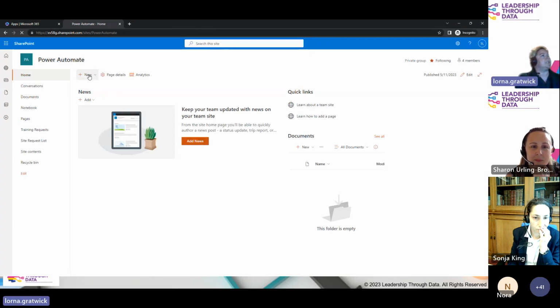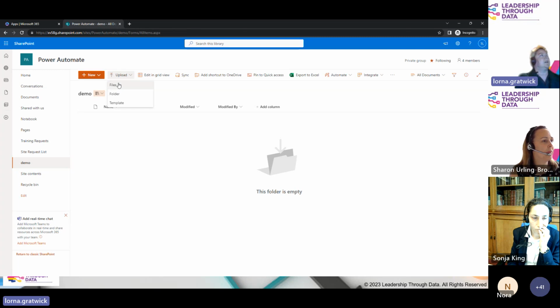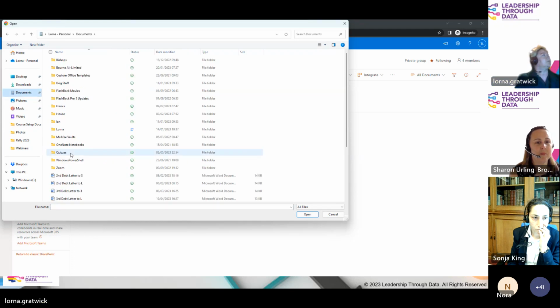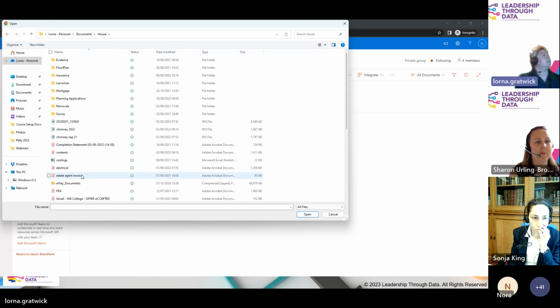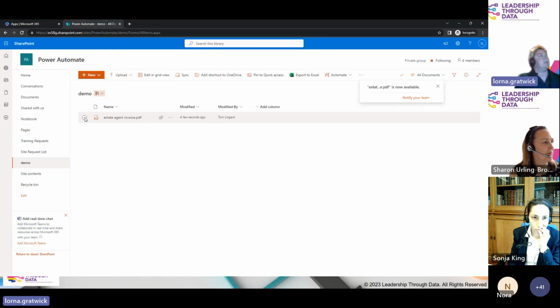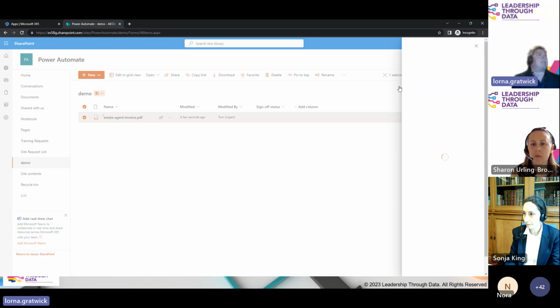So we've got Power Automate. If I want to make a new document library, and I'm just going to upload something into it. Any document that you upload into a document library, you can select, and then from the drop-down menu, you choose Request Sign Off. So this is a pre-built workflow that 365 has.